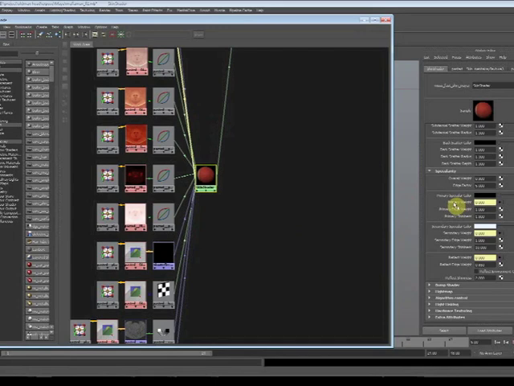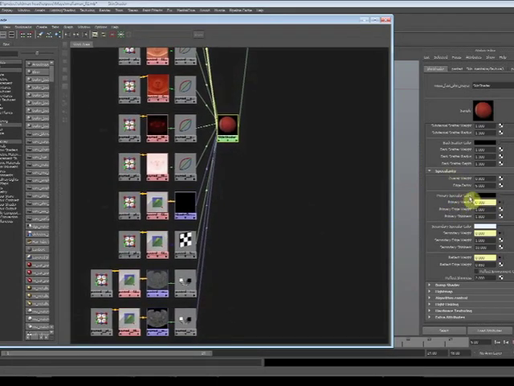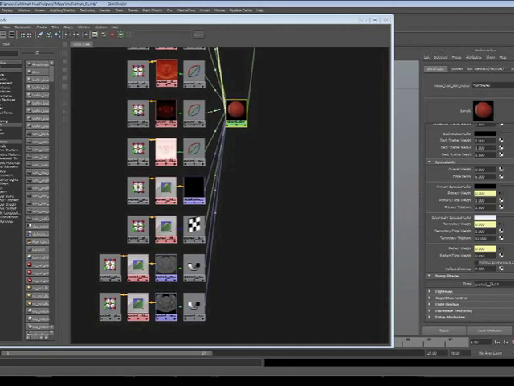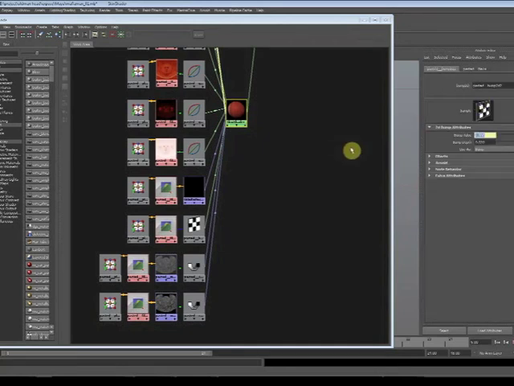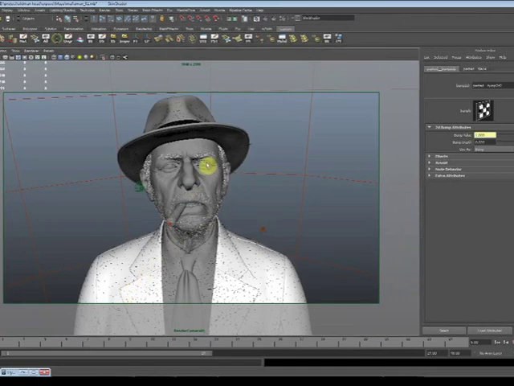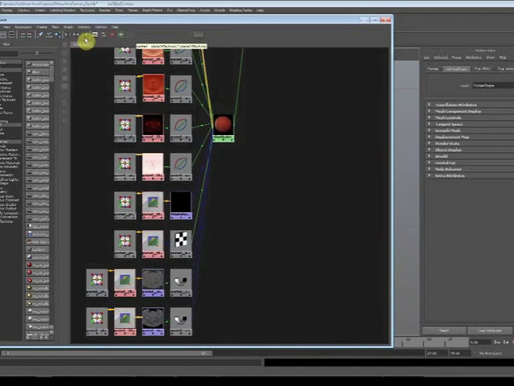And I attached textures under my specularity, 3 levels, and reflection also. A reflection map to this one, and also a bump map. And so for the eyes it's kind of the same. Let me just open it.